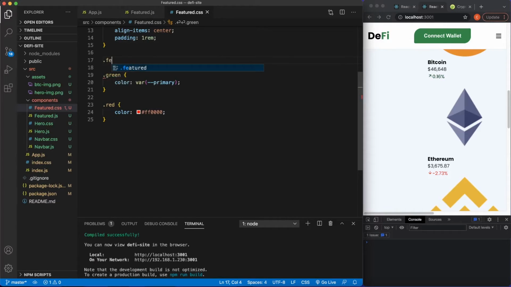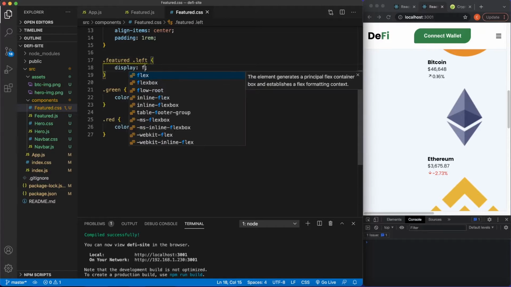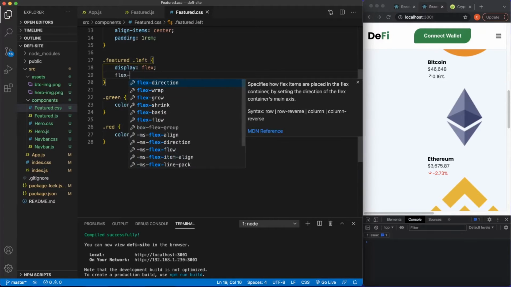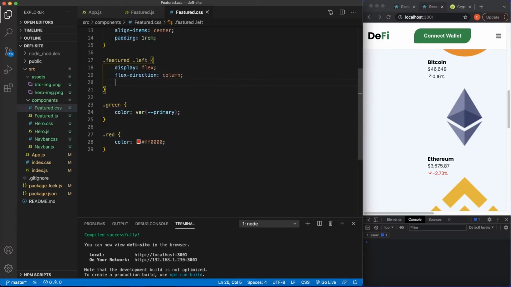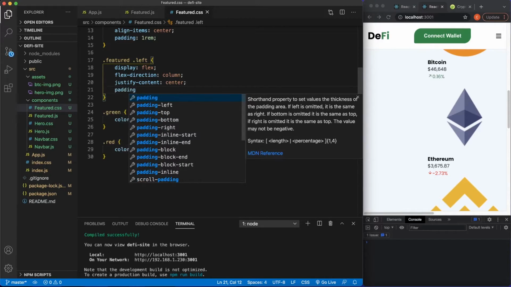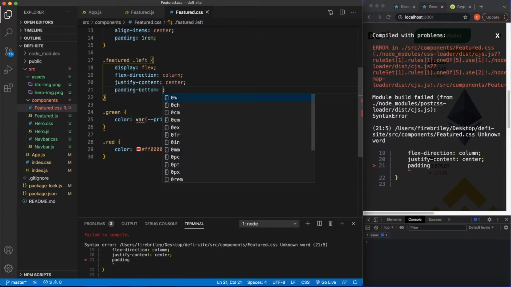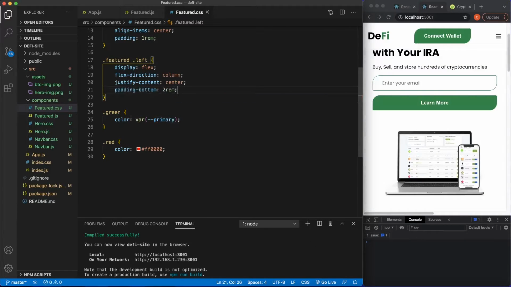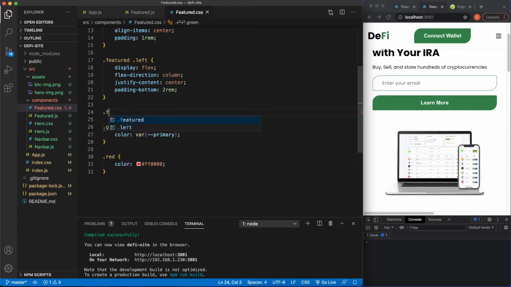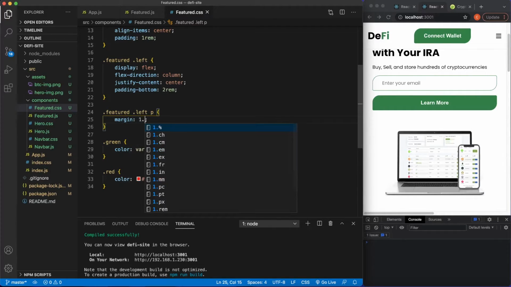I'm going to do featured. Let's do our left side first. And so I'm going to display this as flex, we're going to do a flex column. So flex direction column, just put content to the center. And let's do some padding on the bottom of 2 rem. Okay. And I'm just going to change a little bit. I'm going to add a little bit more margin here. So featured left. We're going to do margin 1.5 rem top and bottom, 0 on the left and right.